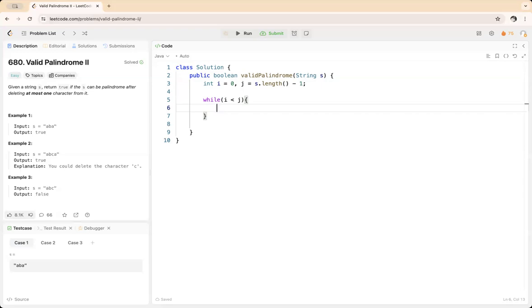Now, what do we do in this case? Usually if s.charAt(i) is not equal to s.charAt(j), then in the usual case we just return false. Otherwise, we do plus plus i, incrementing i from the left side, and decrement j from the right side. But see, here we have been given a degree of freedom. That degree of freedom tells us that we can skip either one character or the other character.